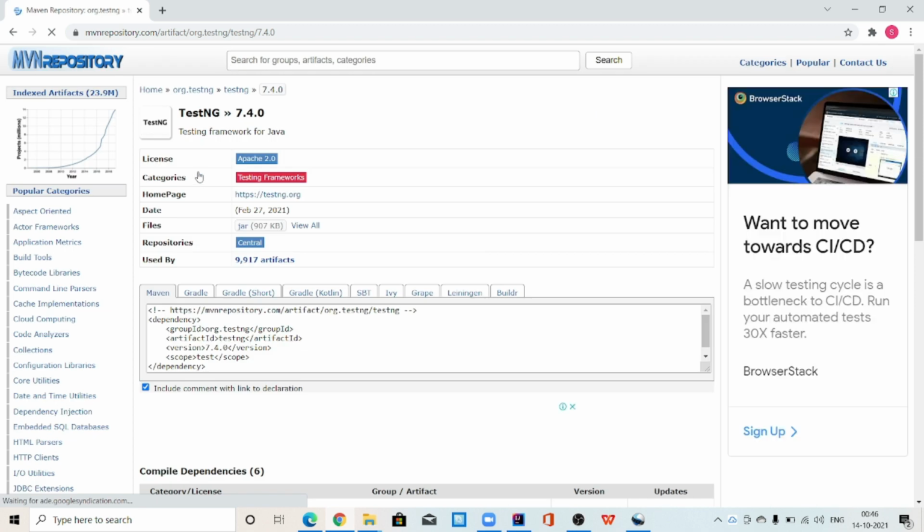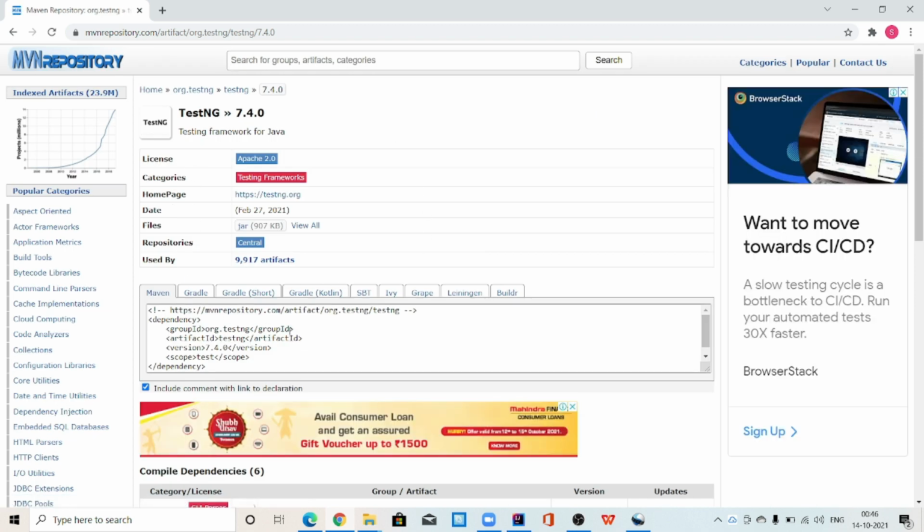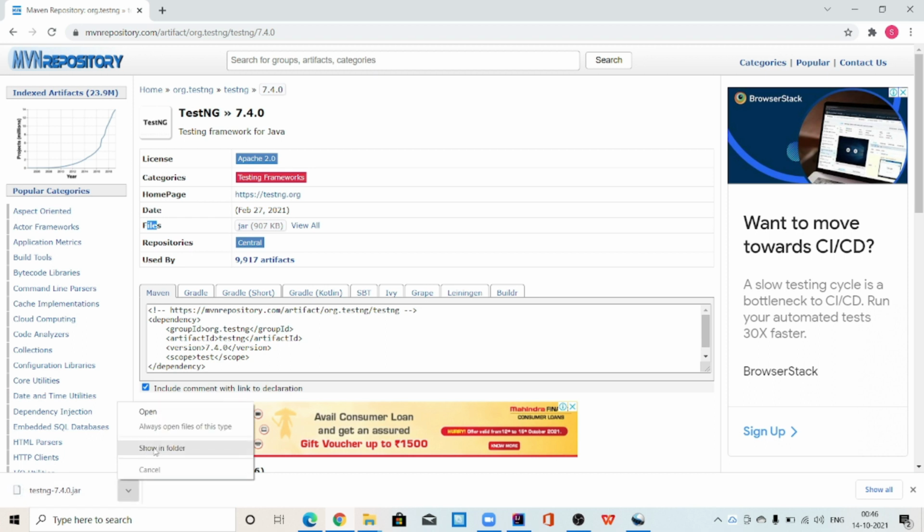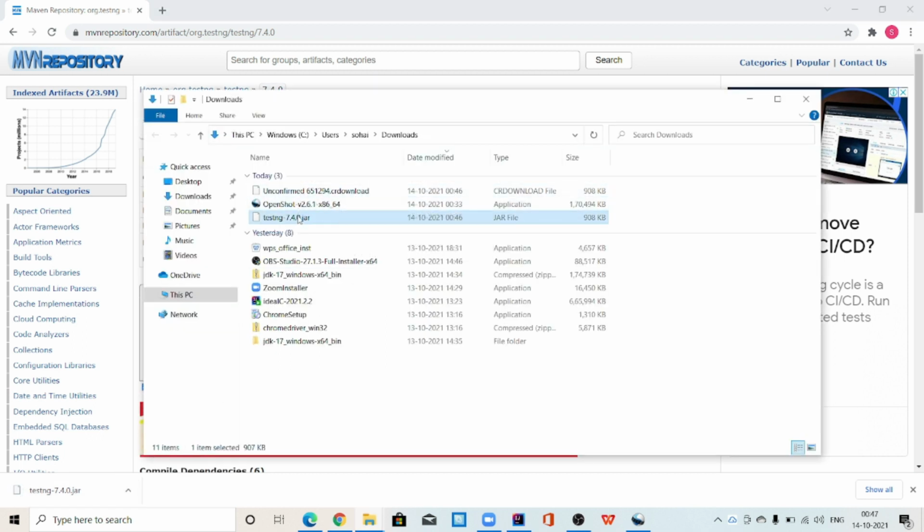Simply click on it. Once you go inside, it will open up this window. There you will find this files option. Under the files, you will see the jar is available. To download this jar, click on it, and it will be downloaded in your downloads folder. For me, it is by default in my downloads folder, so you can see it is downloaded here.